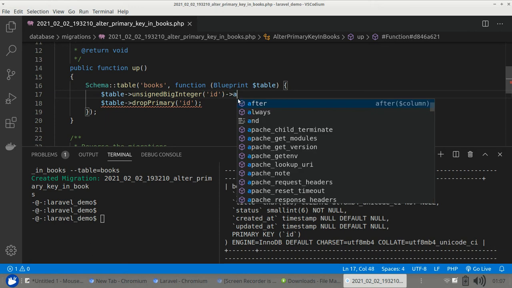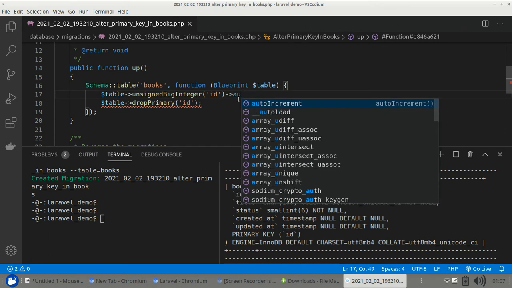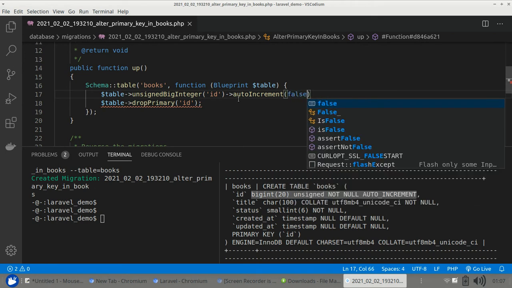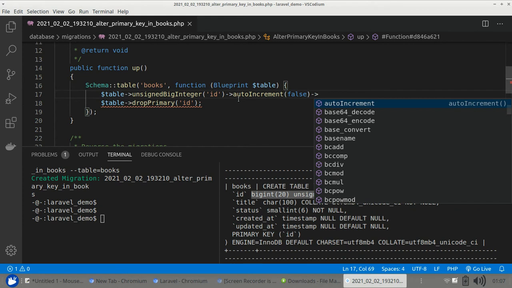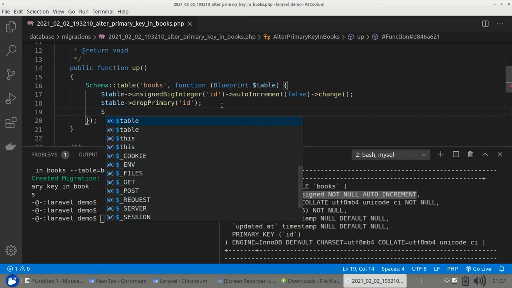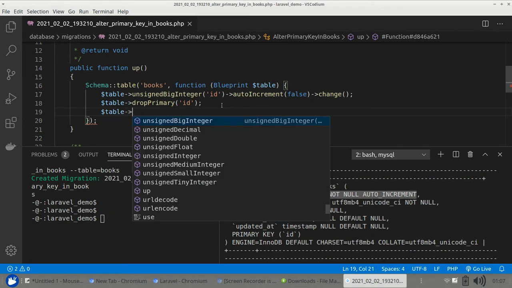And then there is a function autoIncrement, and you need to pass false in it, and it's an existing column. So you need to run the change as well, otherwise it will be taken as a new column and throw an error. After dropping the auto increment here, and then dropping the primary key here, let's create a new composite primary key.